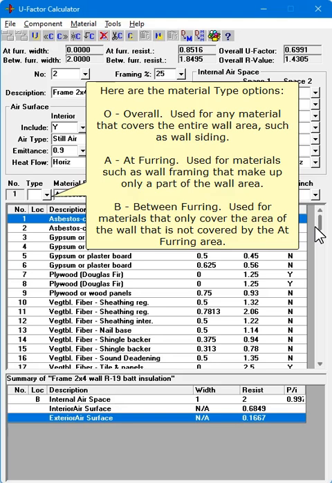O, overall, used for any material that covers the entire wall area, such as wall siding. A, at furring, used for materials such as wall framing that make up only a part of the wall area. B, between furring, used for materials that only cover the area of the wall that is not covered by the at furring area.